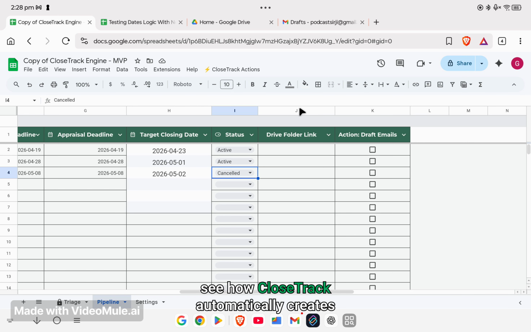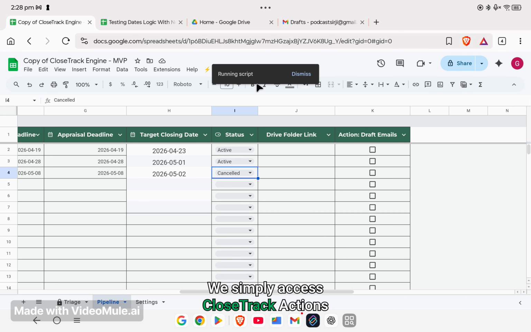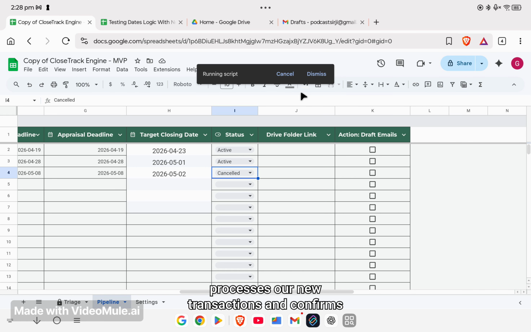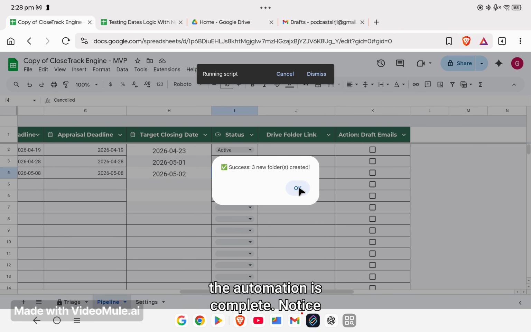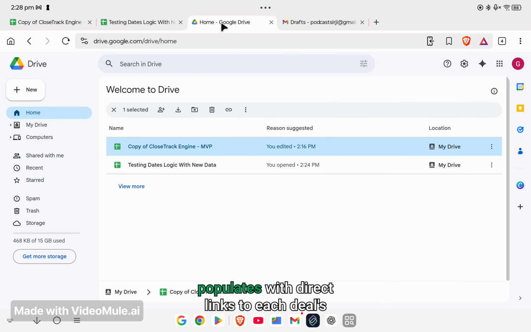Next, we'll see how CloseTrack automatically creates organized Google Drive folders for each new deal. Watch how easily CloseTrack automates our folder creation. We simply access CloseTrack actions and select Create Folders for new deals. CloseTrack instantly processes our new transactions and confirms the automation is complete. Notice how the Drive folder link column automatically populates with direct links to each deal's folder.